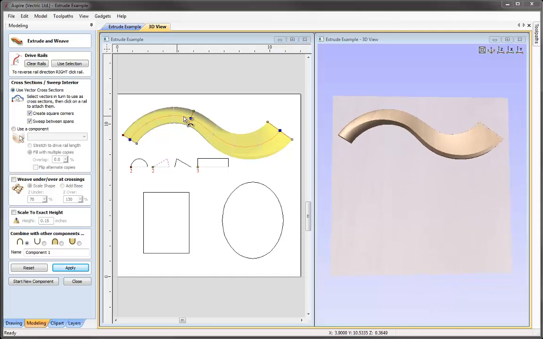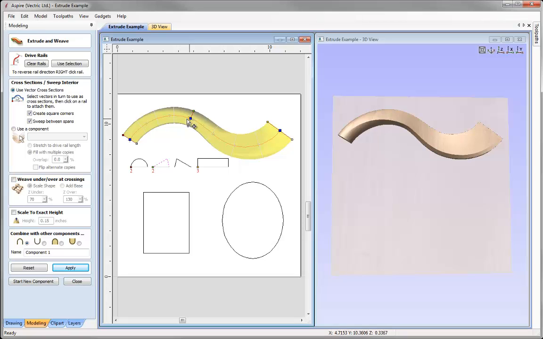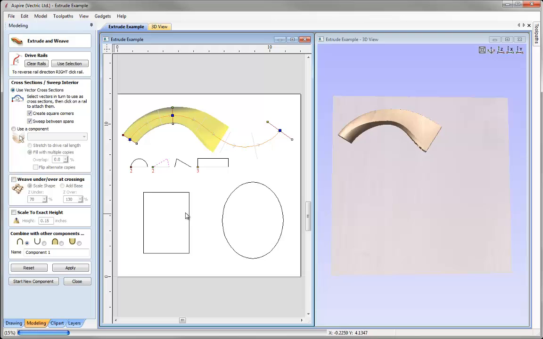We can also move our cross sections once they've been applied. So I could take this one here and move it over if I wanted to and apply that. We can see the instant results there in the 3D view. I could even take our end cross section here and move that all the way over, press apply. We can see a shape taking form between the cross sections. And I could pull that out if I wanted to bring it back round, apply that.